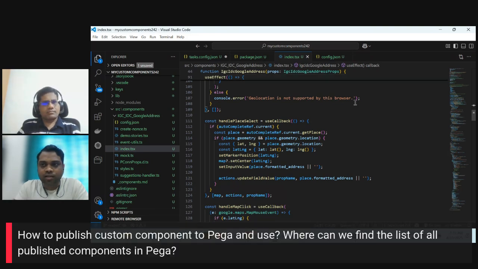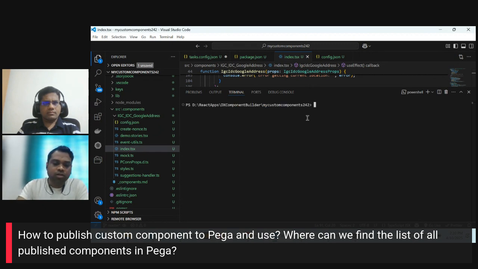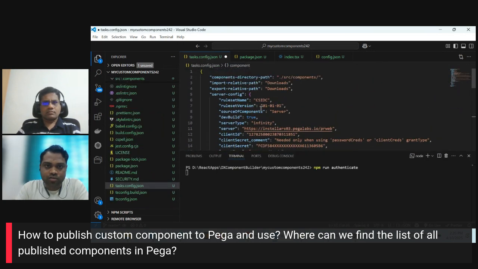Sure, Sekar. Once you have created the component, we have one command to publish to Pega: npm run publish. But before publishing, we have to authenticate with Pega. For that we have the command npm run authenticate. You can also get this from package.json. So just run this command. It will take the username, password and Infinity server URL which we have configured here in the task.config.